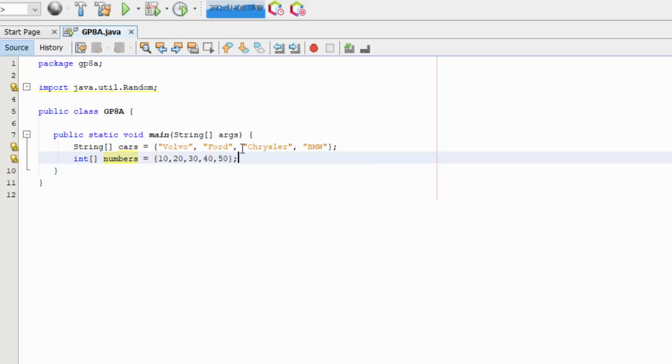Okay, so two initialized arrays. First one called cars. It has a list of four different manufacturers of cars, Volvo, Ford, Chrysler, and BMW. And then the second one is called numbers, and it has the values of 10, 20, 30, 40, 50. So again, the key is that we identified the type first, what we're going to store in the array, and then indicated we want to create an array. So that's telling the Java virtual machine that we're going to put all this information onto the heap.